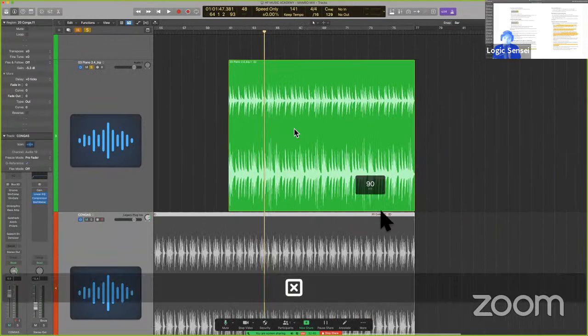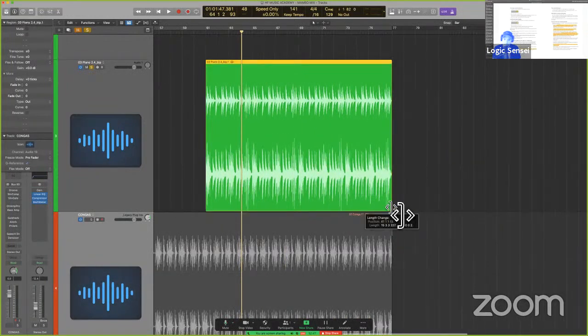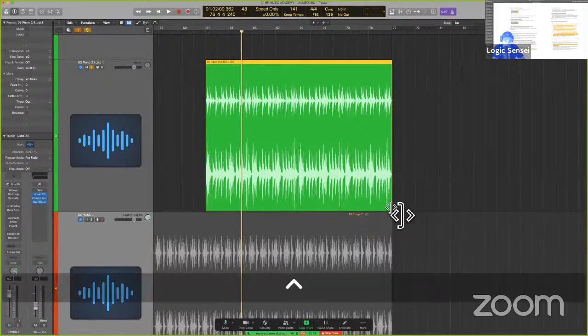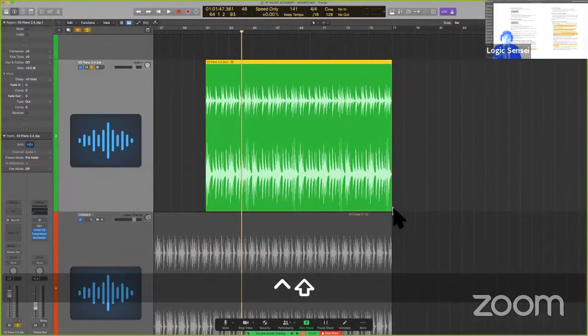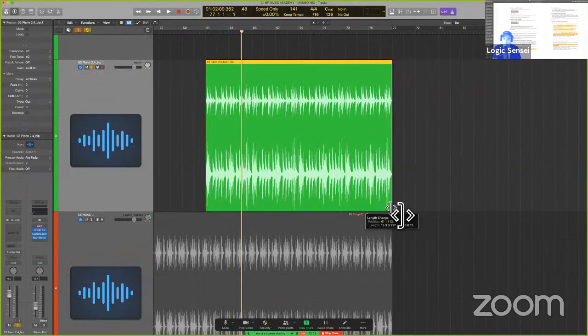I don't think this will happen to you. But just to be clear, I'm clicking, I'm holding, and the length of this specific region needs to be 16 bars. But that is not happening. And so we're having to continuously readjust. I'll adjust to 16 bars. I let go, and when I come back to check, you can see that it's off.